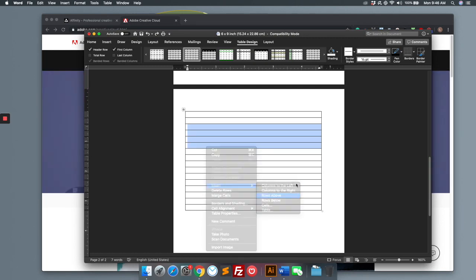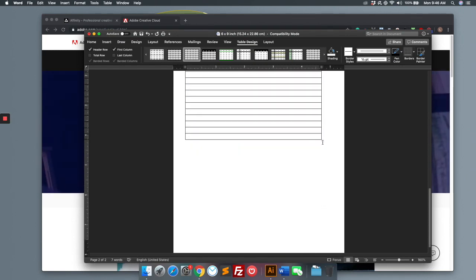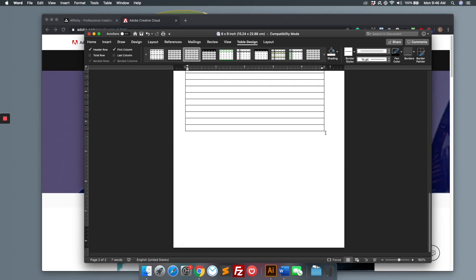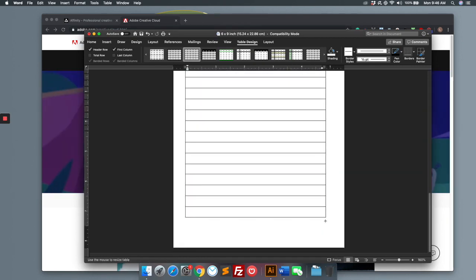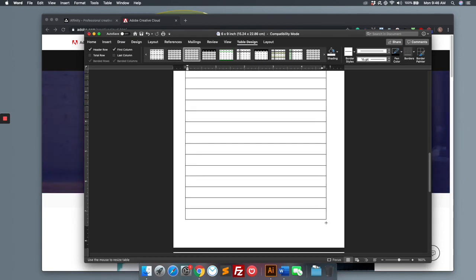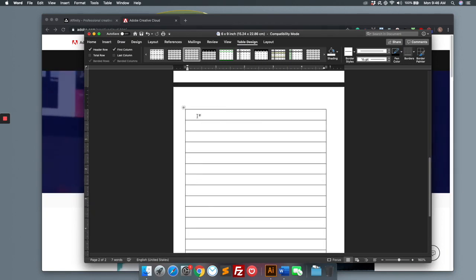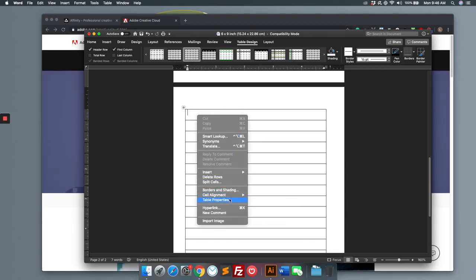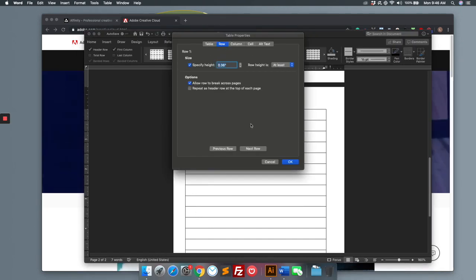And we make a few more rows, and then we could grab the corner here and just stretch it down and make it the size of the page before we go off the page, right to the bottom there. And we have our blank lines. In this case, we could right click on it and look at our properties, and we could find out that each row is 0.36 inches in height.